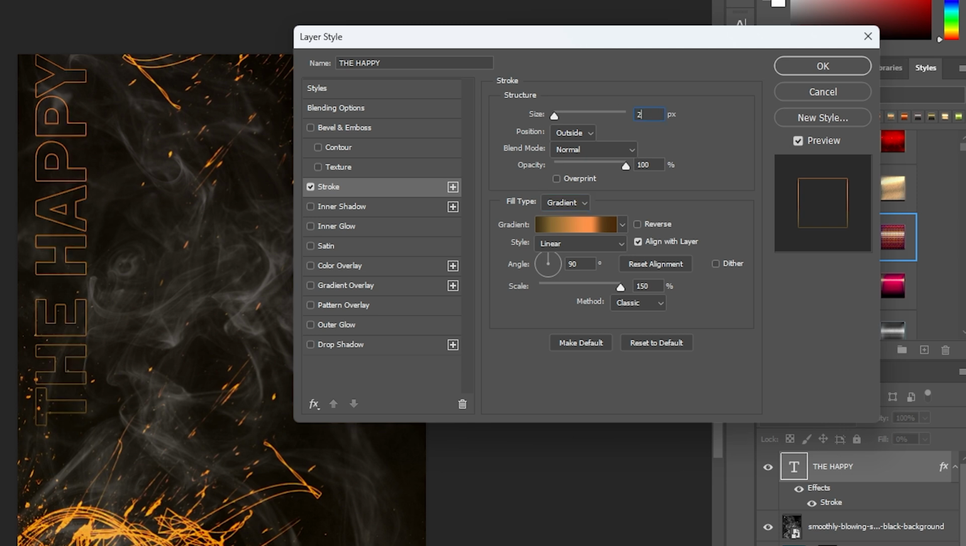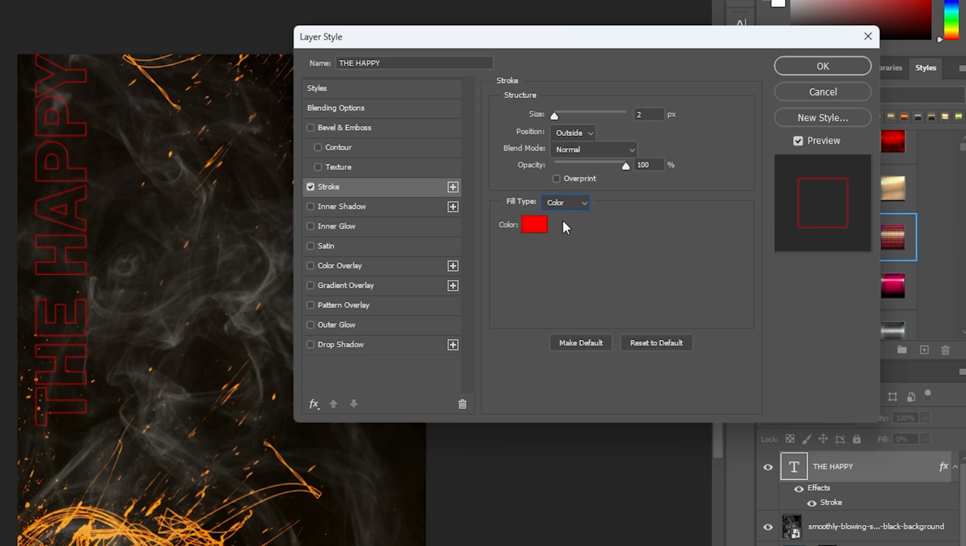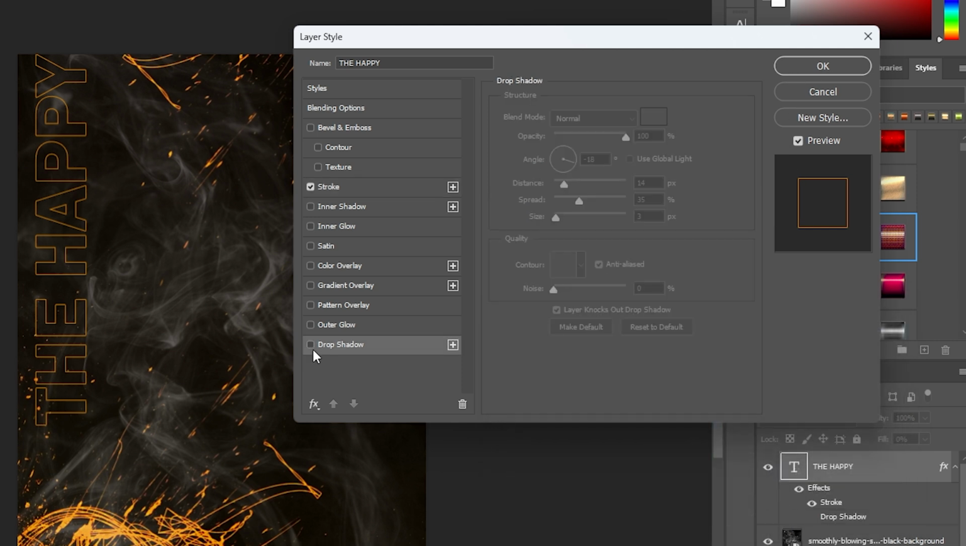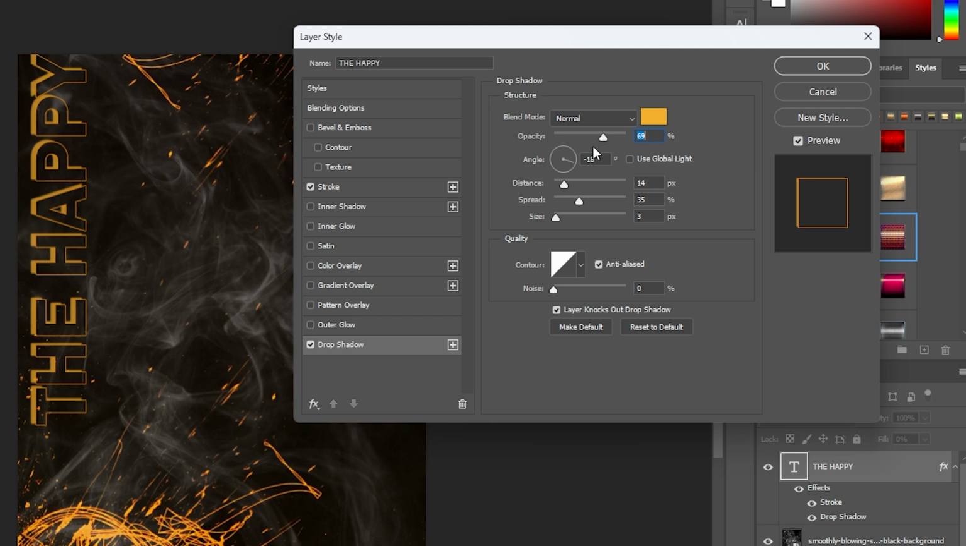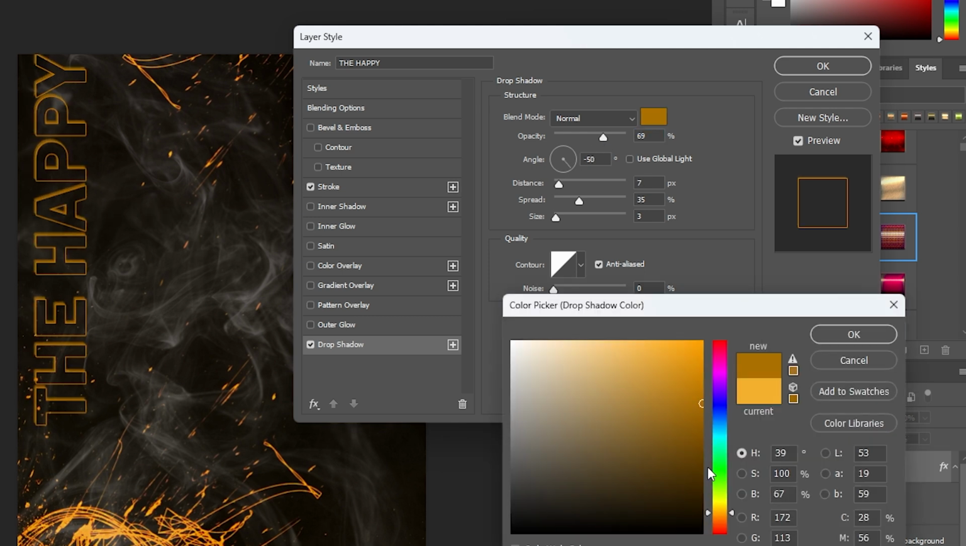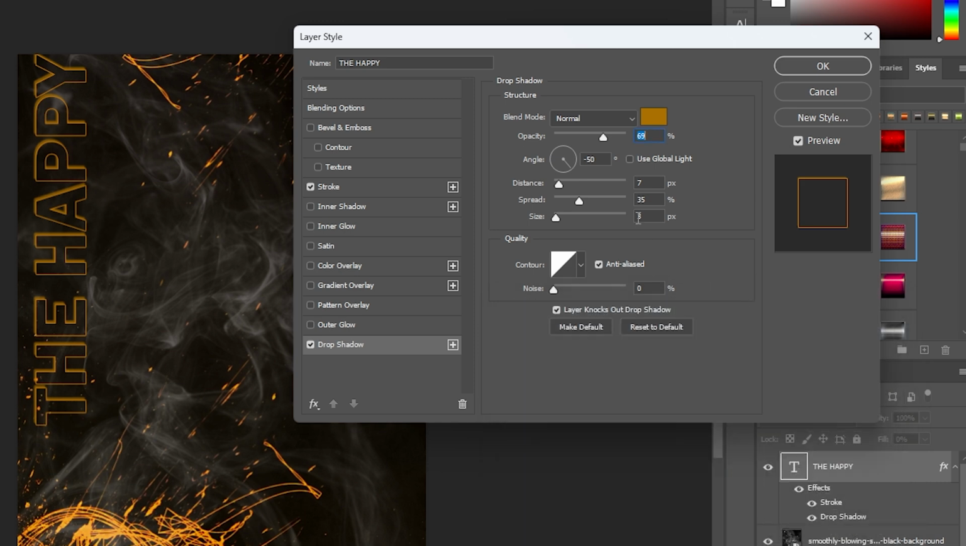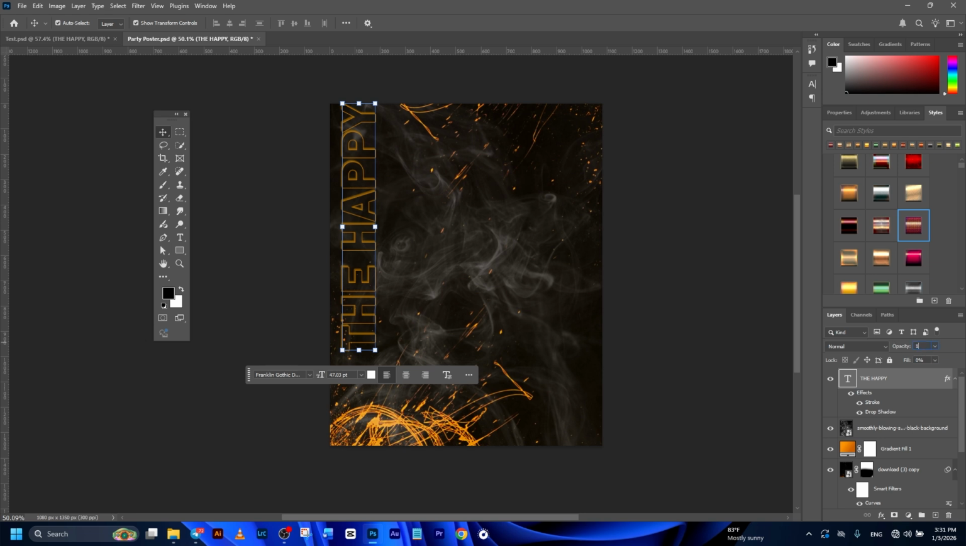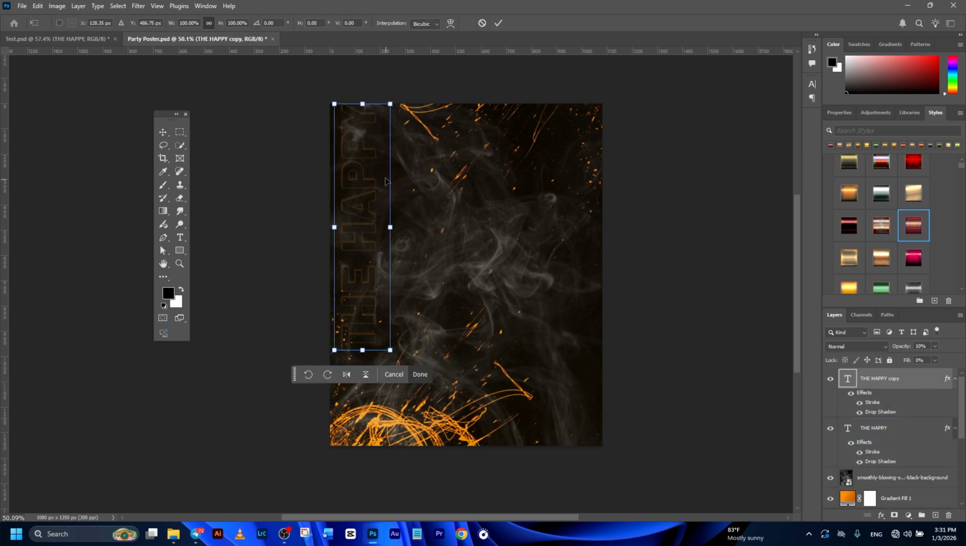Size I put 2. Fill type I change to color and choose this color, and OK. And then put a drop shadow as well. And opacity I put 10%. Okay, like that. I Ctrl J to duplicate and I put it on another side.